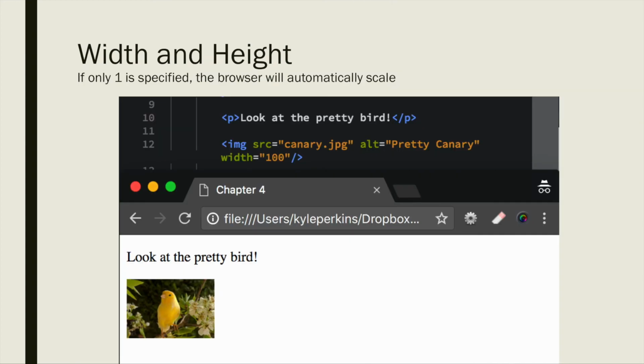Again, if you just leave one of the width or the height empty, or you don't specify it, then the browser will automatically scale it based on the one value you did provide. In this case, we have a width of 100, which means that it's up to the browser to determine what the height of the image should be.